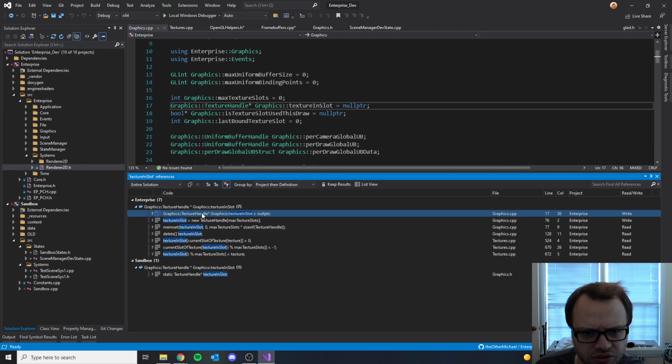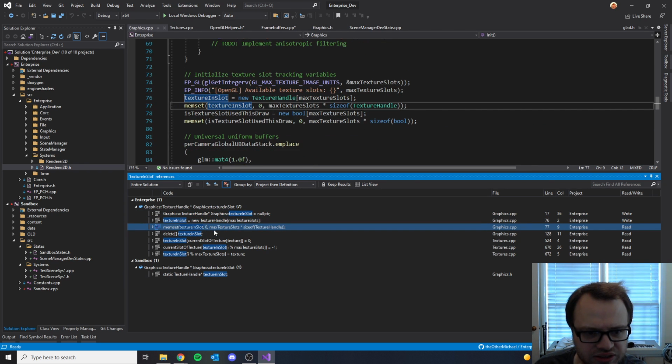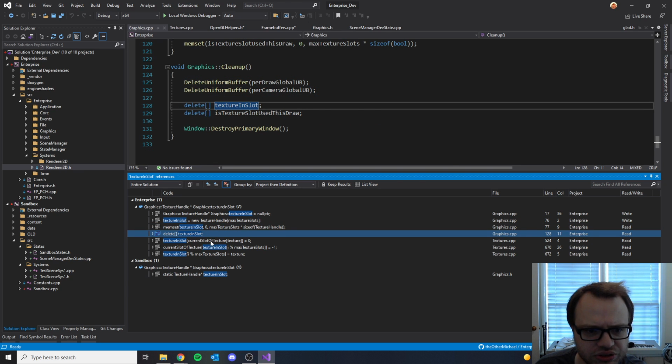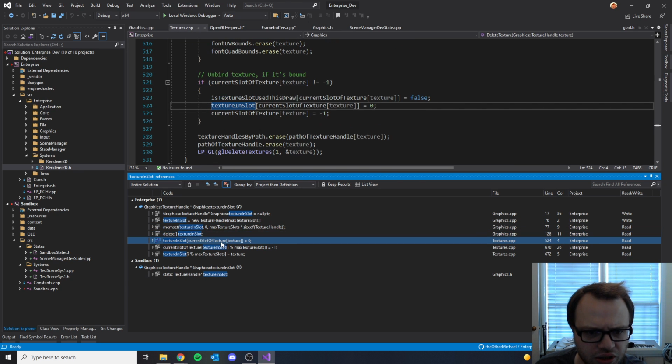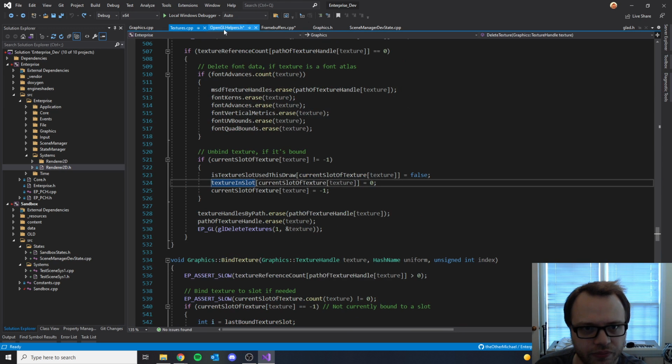So we've got the declaration, we've got the initialization, the deletion in the cleanup method, and texture in slot in unbind texture. So when we unbind it, we deinitialize it, and we do set texture in slot when we go to bind. So actually this is already set up for us. I just forgot that I did it because it was forever ago.